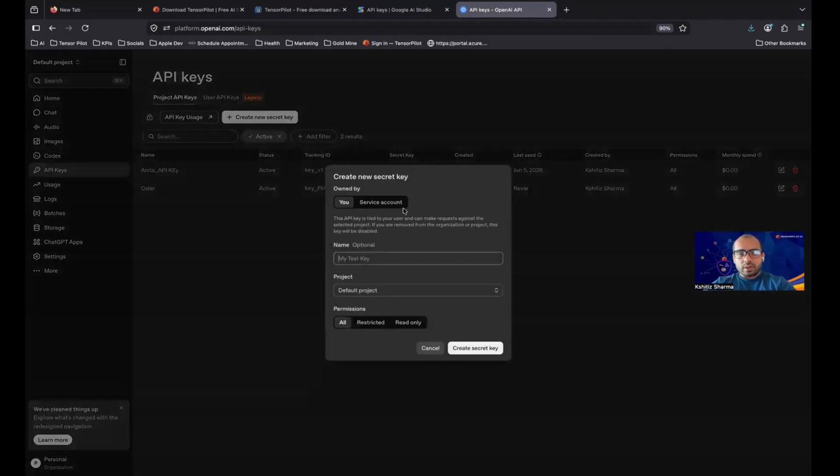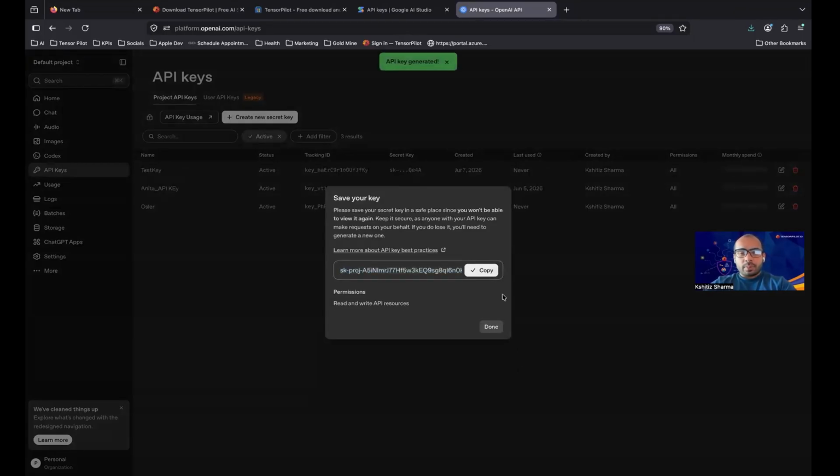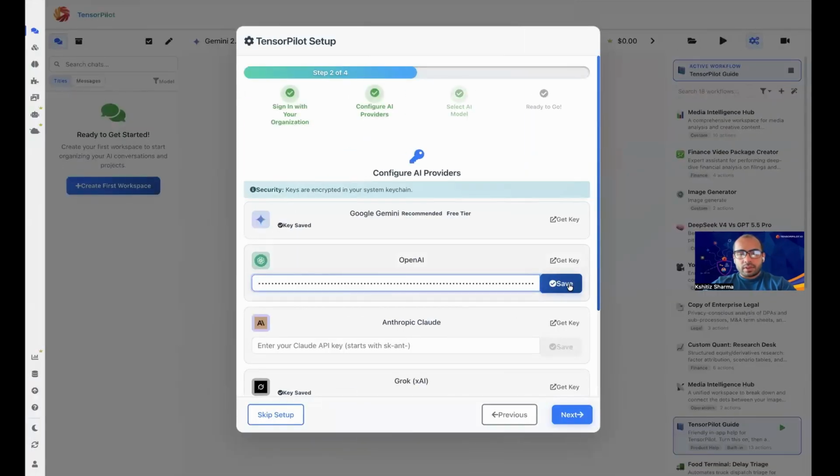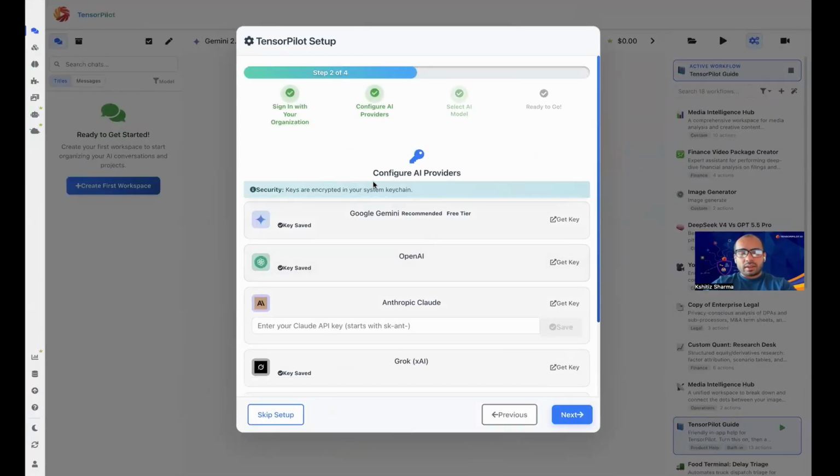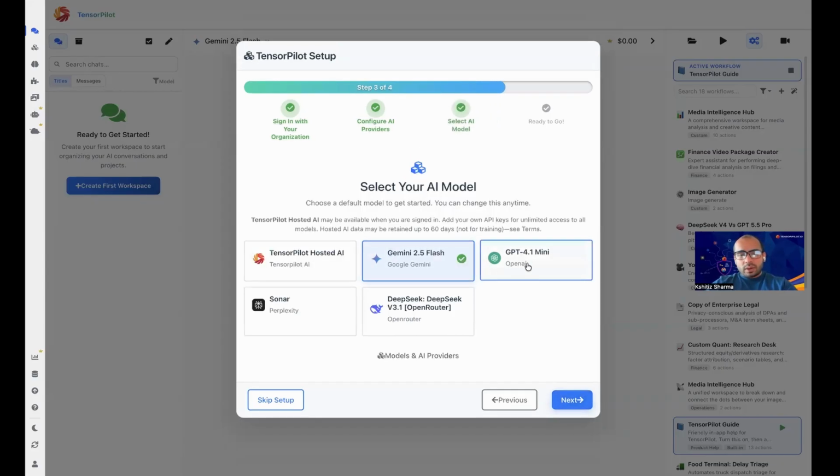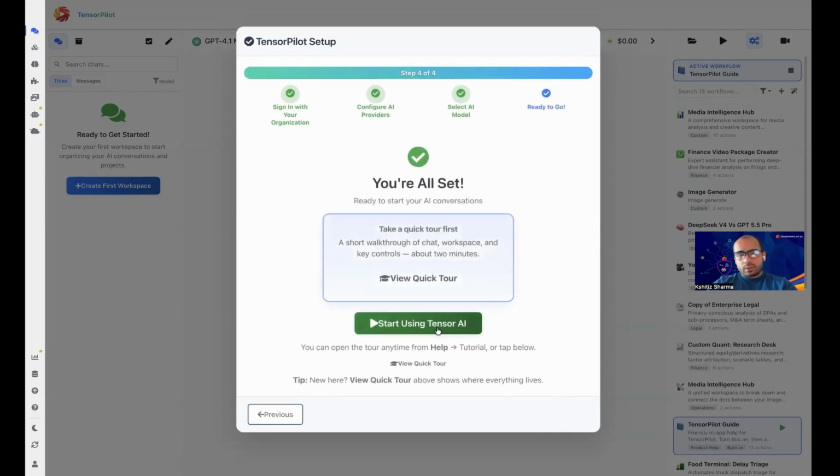Let's say I'm going to create a new key. I'm just going to create a test key, default project, and copy this key. I'm going to go back and paste it. Just keep in mind that when you are configuring your API keys, there's a billing account over there, where you can pay for tokens as you go. All right, I'm going to click on next, and now you can see that GPT 4.1 mini also showed up. So let's choose that, say next, and you're all set to go.